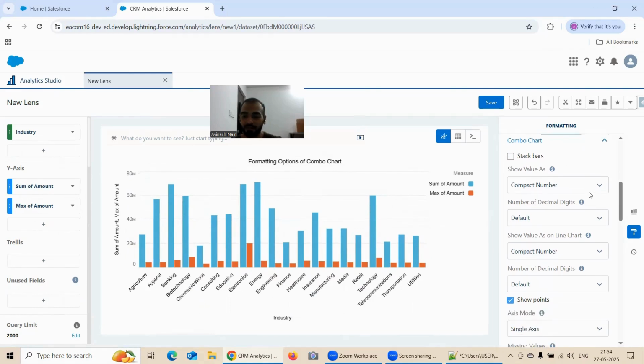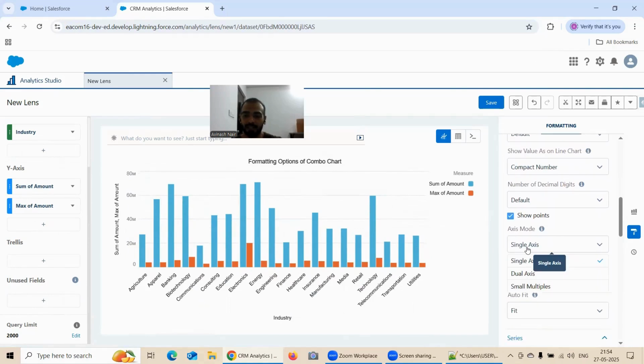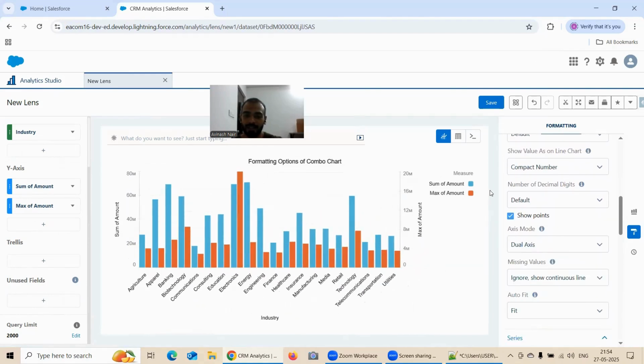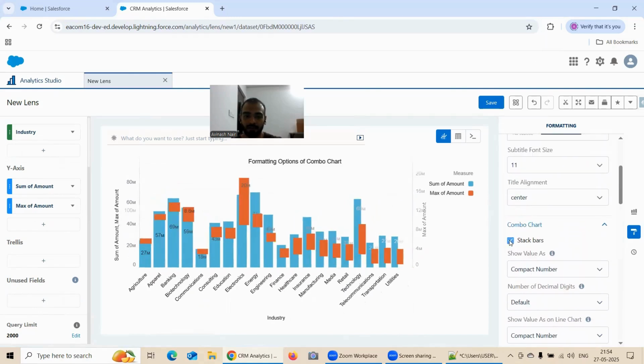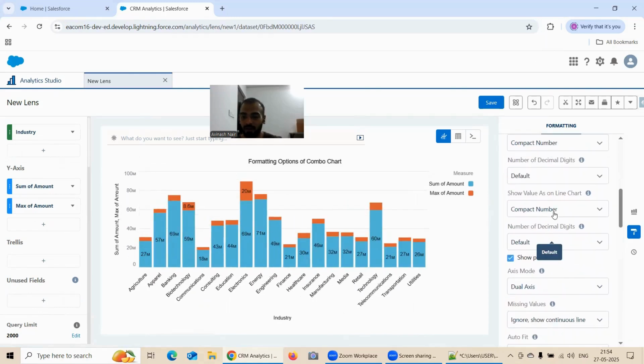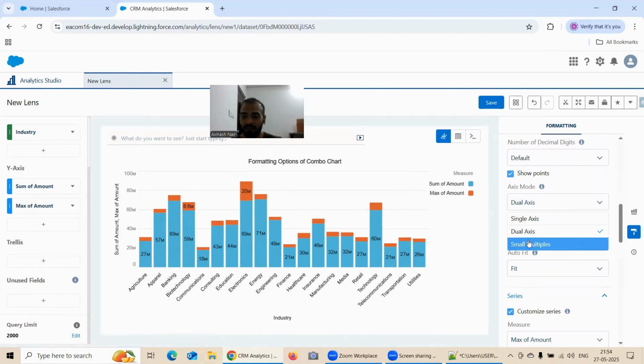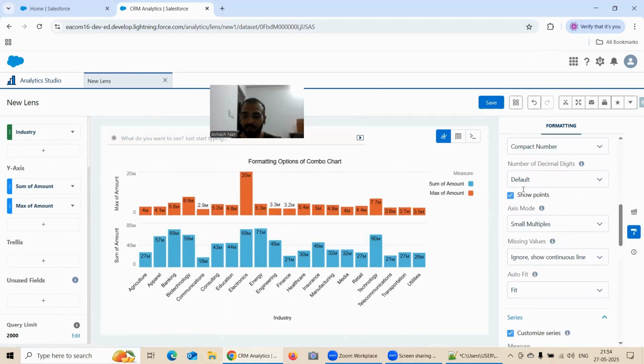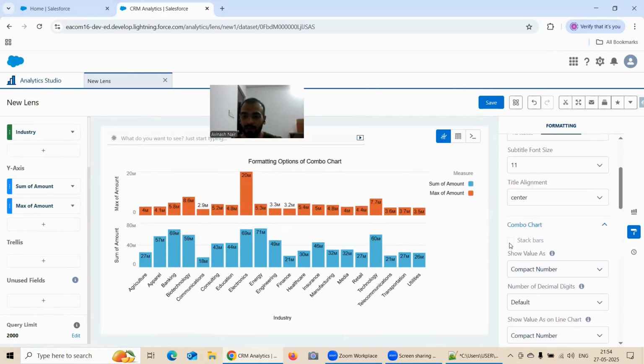So basically this one, you have to ensure that the axis mode is single axis, because if you go for dual axis, I don't think in that case it will work out. Okay, in that case also it will work out, which is fine. Okay, let's try with small multiples. I'm not sure with small multiples if it will work out or not. Okay, with small multiples, this will become disabled, as you can see.